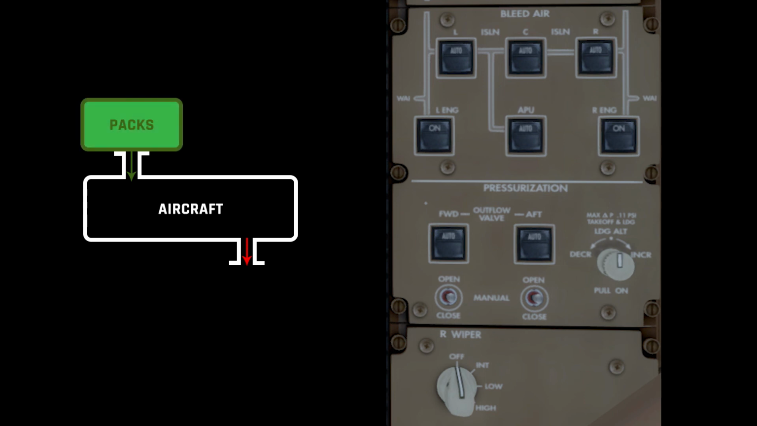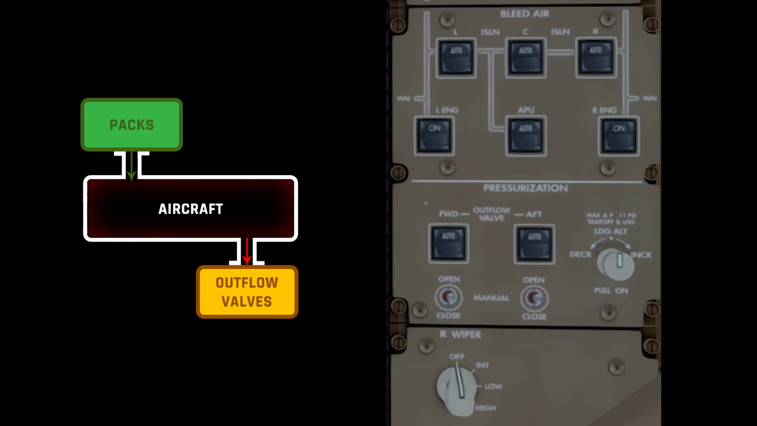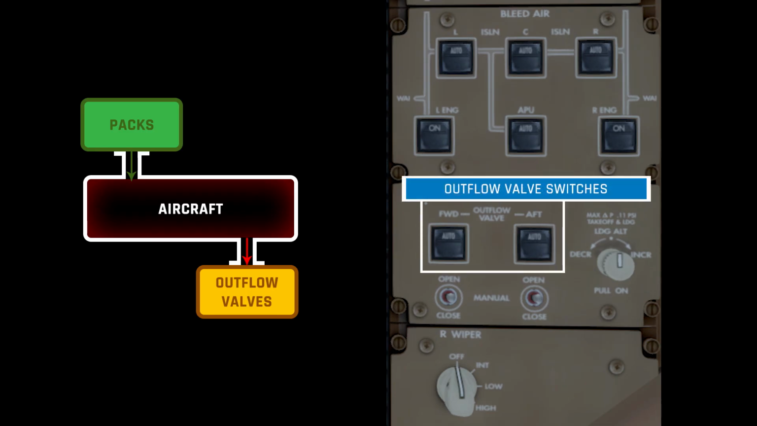The packs push fresh air into the cabin for passengers to breathe. Then the air is released very carefully through outflow valves. And by controlling how much air passes through the outflow valves, you can control how much pressure is kept inside the plane. This panel allows pilots to control how the pressure inside the plane is managed. The first two switches are the outflow valve switches, which tell the plane if the outflow valves are to be controlled automatically or manually. There are two valves, a forward and an aft valve.